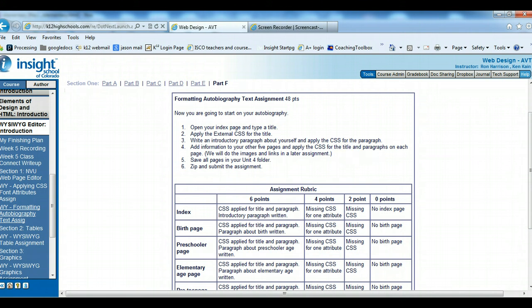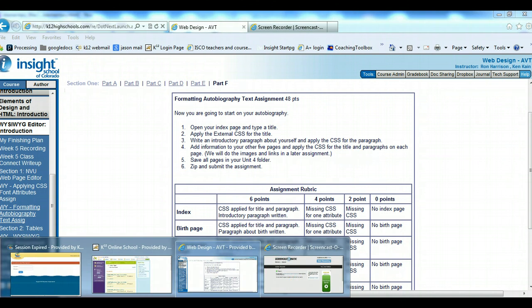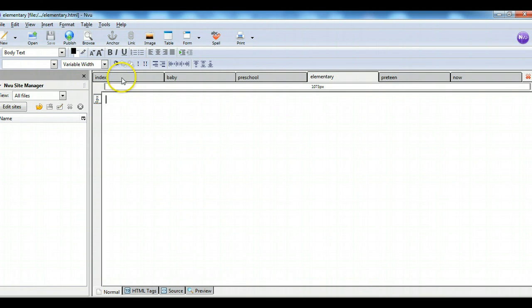So real simple. So I'm going to go back to my NVU. I'm in my index page. And my website's going to be called Ron's Autobiography. Actually, that should be all caps. So Ron's Autobiography is my title.